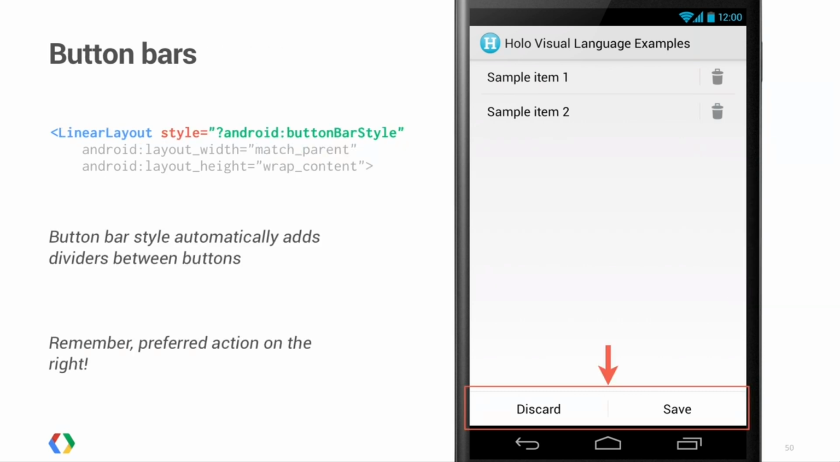Another variation on borderless buttons is a button bar. So if at the bottom of a dialog or bottom of a screen you have 2 actions, you can use this button bar style on your linear layout, and it will automatically create the dividers. Actually, it doesn't apply the weights. Never mind. So it automatically adds these dividers.